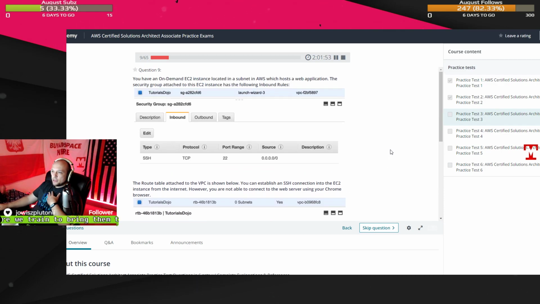You have an on-demand EC2 instance located in a subnet in AWS which hosts a web app. The security group attached to this EC2 instance has the following inbound rules. Okay. The route table attached to the VPC is shown below. You can establish an SSH connection into the EC2 instance from the internet. However, you are not able to connect to the web server using your Chrome browser.